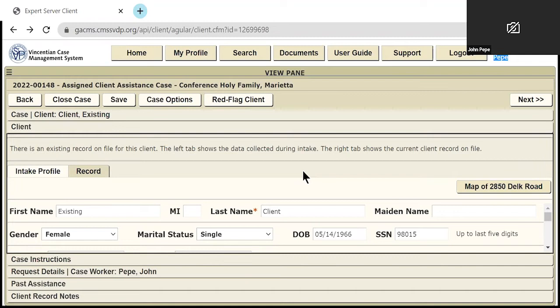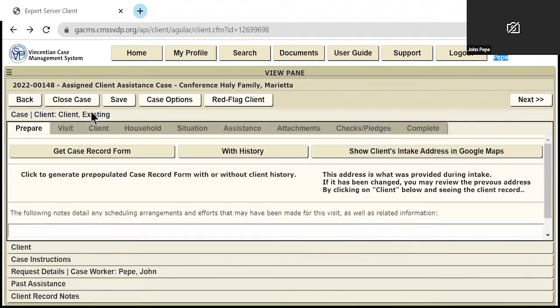You go on the home visit. You could bring your case record form and make some additional notes, because you're going to learn things on that home visit that are not in the system, that you're going to have to come back and update the system. Okay? So now the home visit is over with. You come back, you get onto CMS, you go to My Assigned Cases, and you're still on the Prepare tab. You are ready to move through the process.